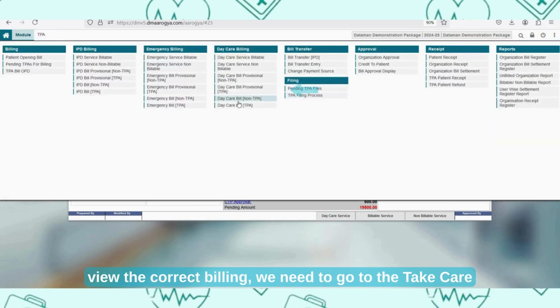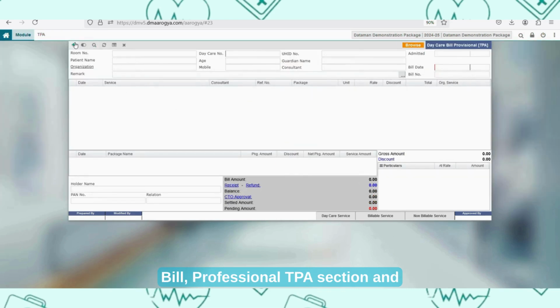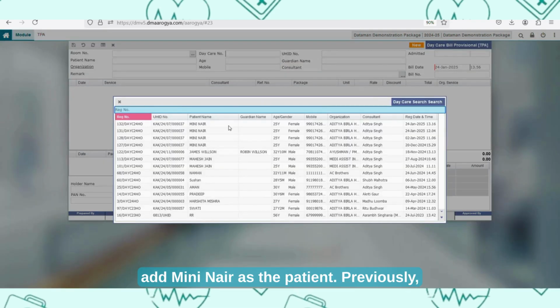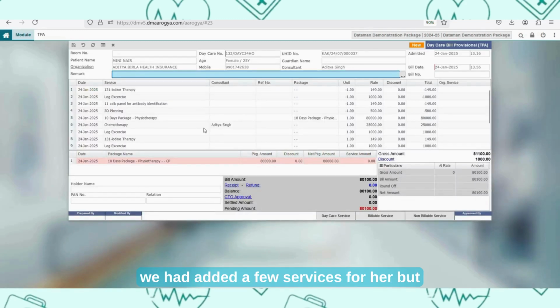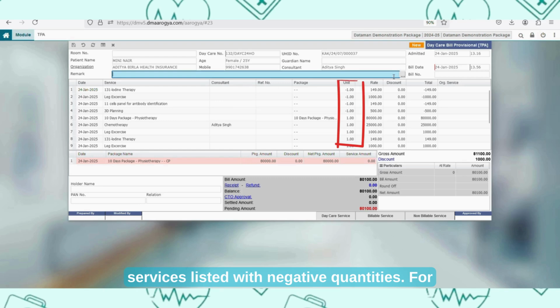To view the correct billing, we need to go to the Take Care Bill, Professional TPA section and add Mini Nair as the patient. Previously, we had added a few services for her but later cancelled them, which is why you will see some services listed with negative quantities.